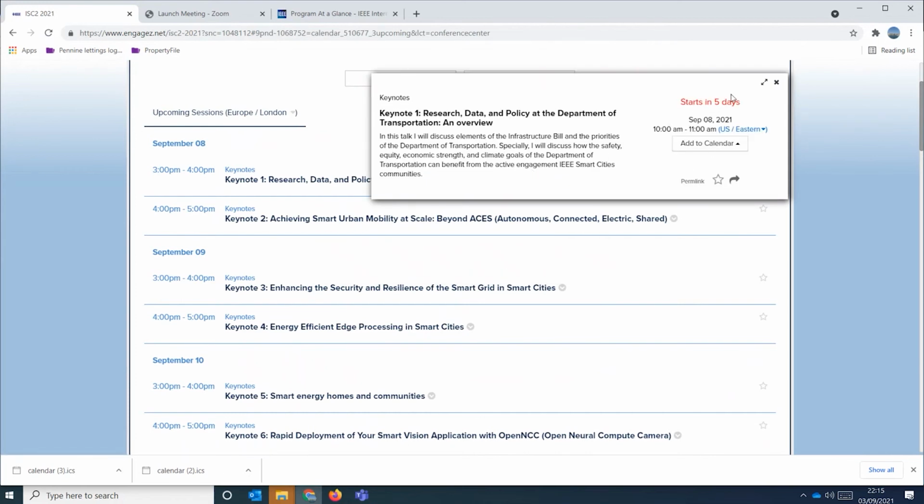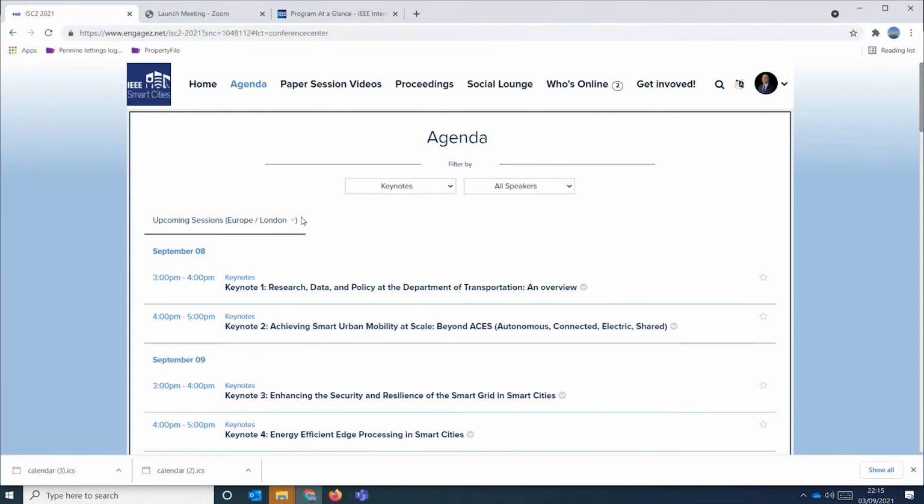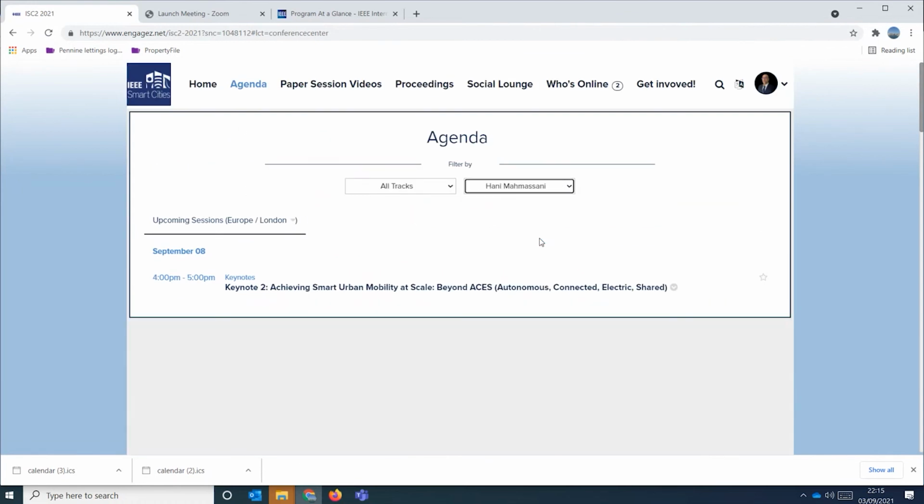So I think the agenda is clear now, how to navigate. This is just about the speaker. If you are interested in the speech of Professor Hani Mahmassani, you can just choose his name.